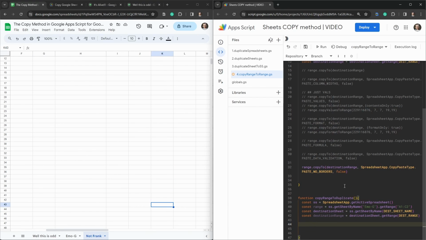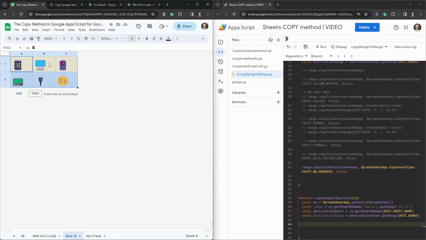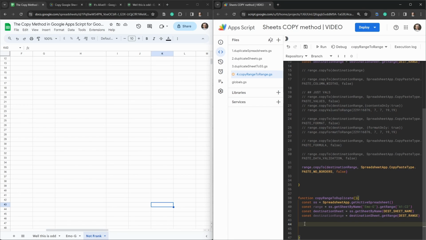Let's start off with something interesting. We'll start off with the transpose. So we're going to transpose this so it's running down instead of across. Again, all we need is this range copy to. This time round, when we select our enumerator, we don't want anything to happen. We want everything to stay as it is.